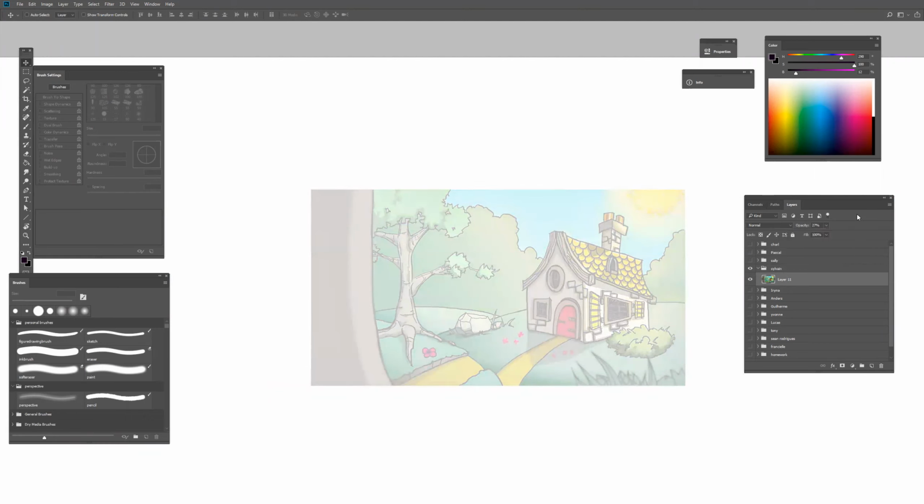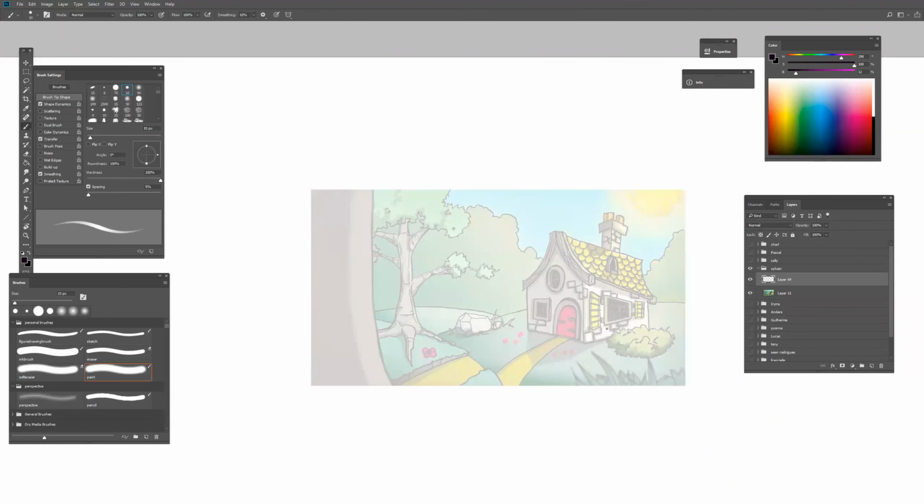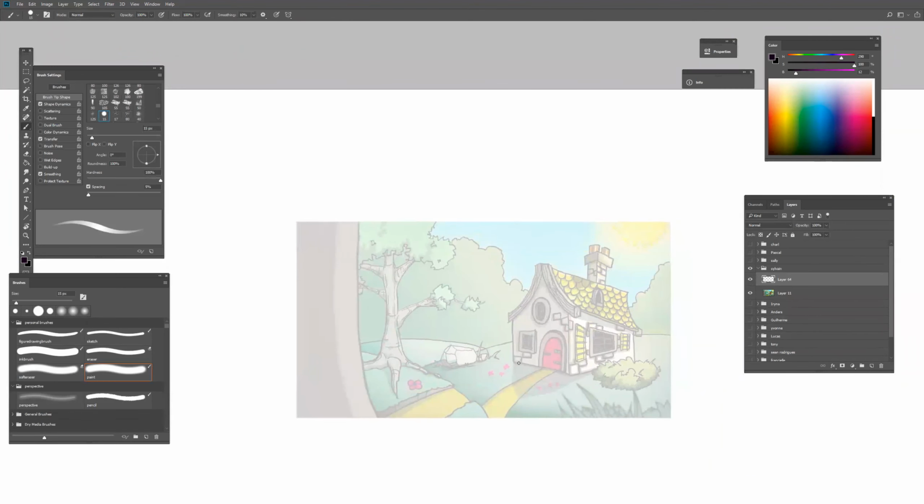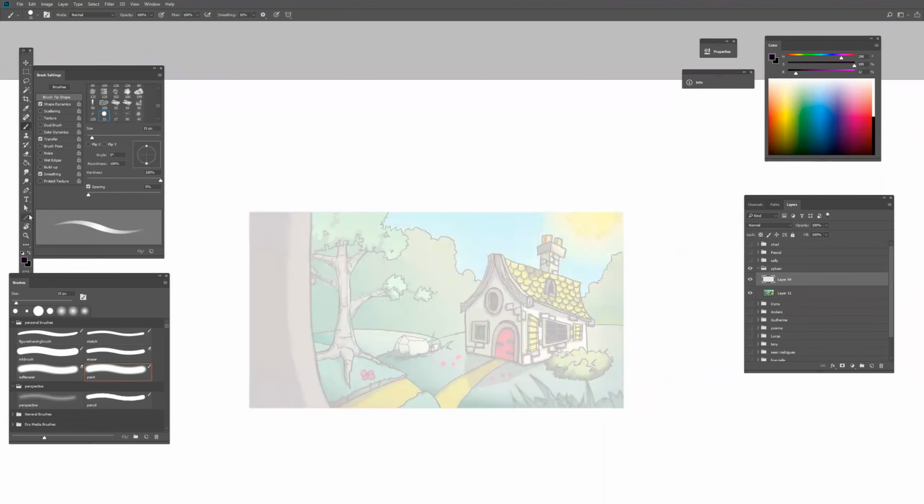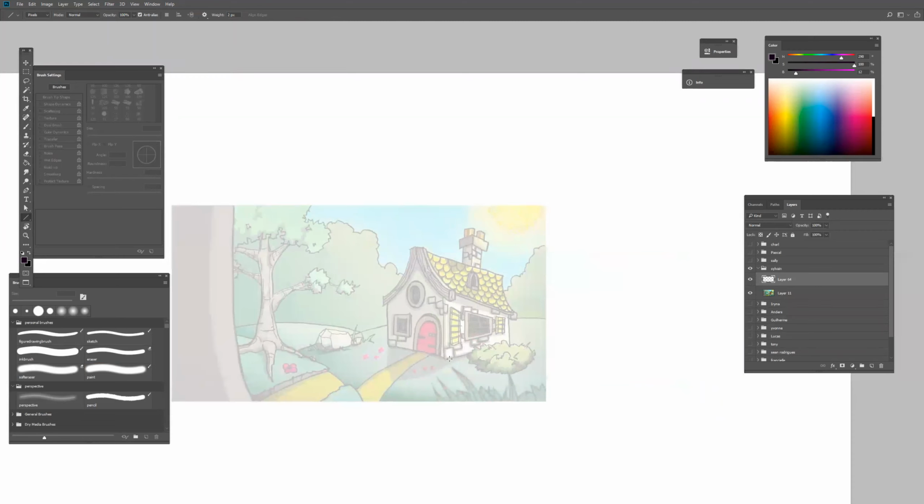Put this a bit down. I'm just going to draw on top of it. So first, let's look at the house and draw the perspective on top of it.